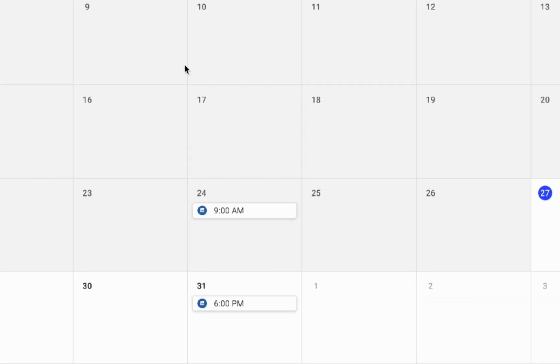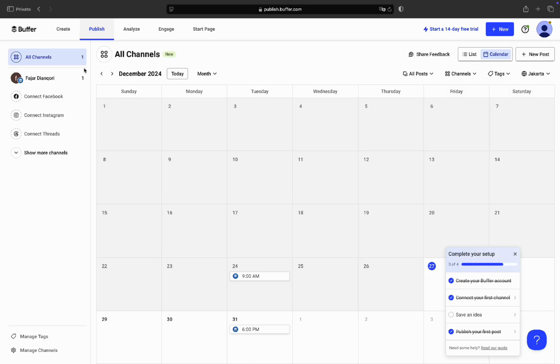Look, on December 24th, there is already a posting schedule, even though this is my first time using Buffer. Ooh, I just remembered, I made the schedule on another platform. This means we can use more than one platform. Amazing. And here we can see the line that shows what social media we have connected to Buffer.